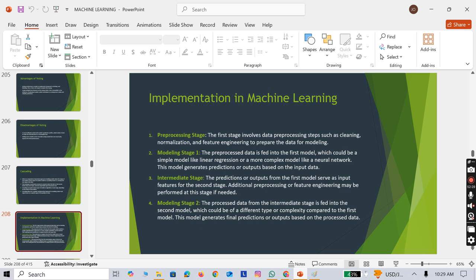Here, the processed data from the intermediate stage is fed into the second model, which could be a different model or of different complexity compared to the first model. This model generates final predictions or outputs based on the processed data. So you see how it is done.